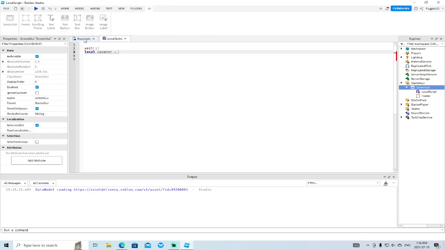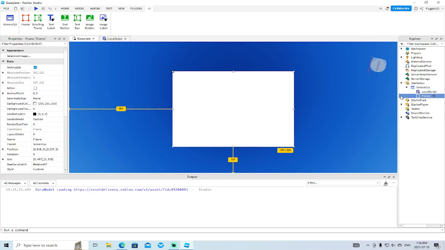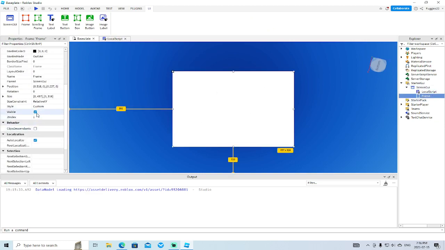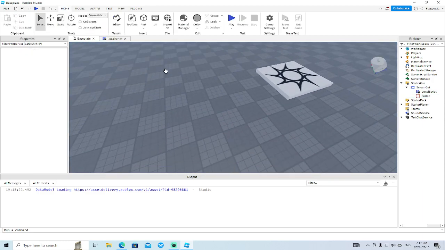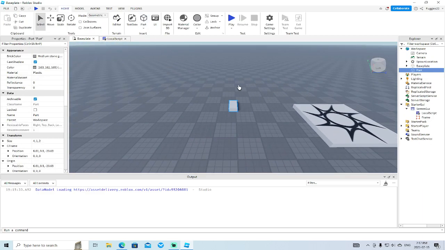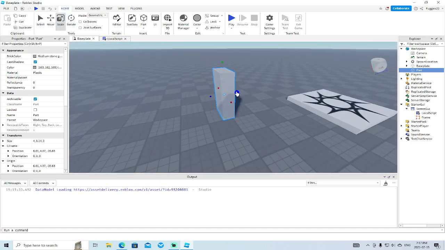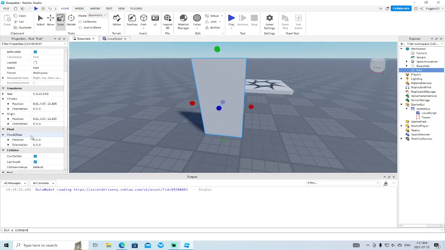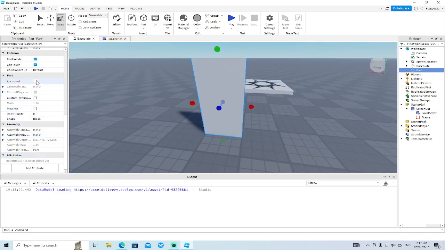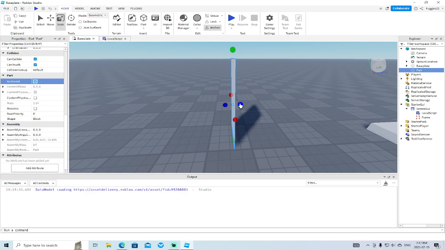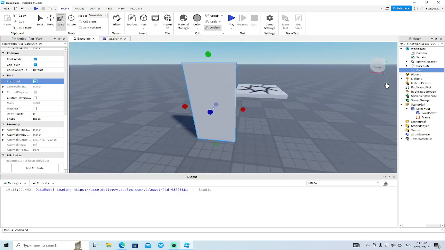And then what we need to do is, let's see. I'm going to make this invisible for a minute. Invisible, yeah. So let's go ahead and insert a part into the workspace. Let's scale it. Make it thin, just a part. Make sure it's anchored. All right, that way it doesn't fall over. We may want to collide with it.